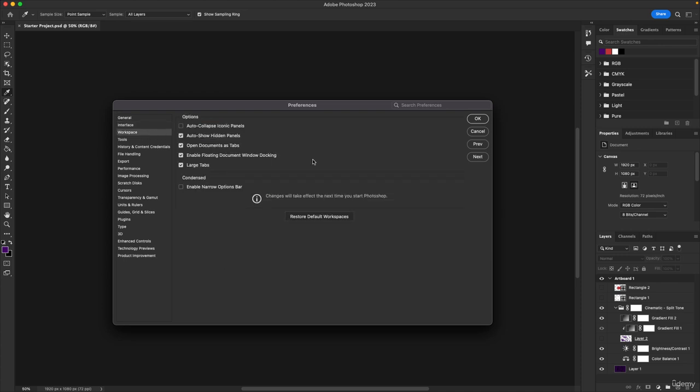Then we have workspace. Auto collapse iconic panels. We're not going to do that. Enable narrow options bar. If you enable this, it's condensed, so if you have one monitor, I don't think you really need it, because even on one monitor, like what I'm using right now, it's not that bad. It's workable. You can work with one monitor. I recommend multiple monitors, but if you only have one, you can make it work. It's not like it's impossible to do. So that's just my 2 cents about it.